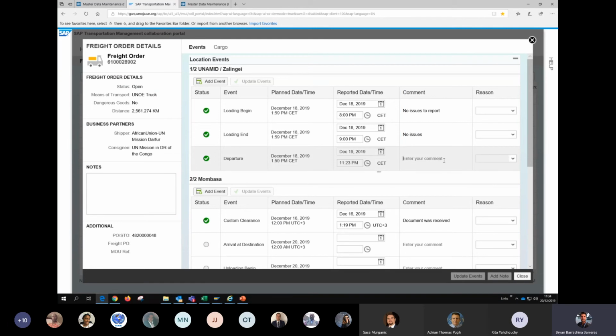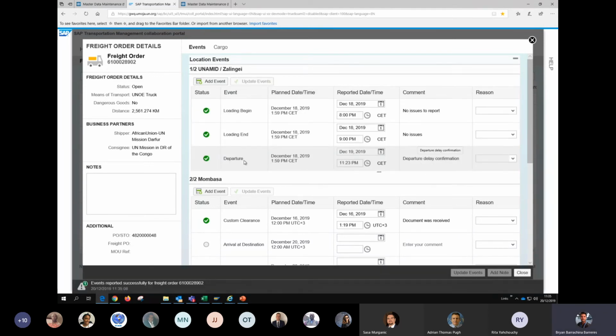We didn't enter a comment. Okay, if we enter the comment in CCP and say departure delay confirmation. Okay, we can set that and we can update the event. We basically will have now that comment in TM as well, right? The departure delay confirmation was added in CCP, although the event was added in TM.